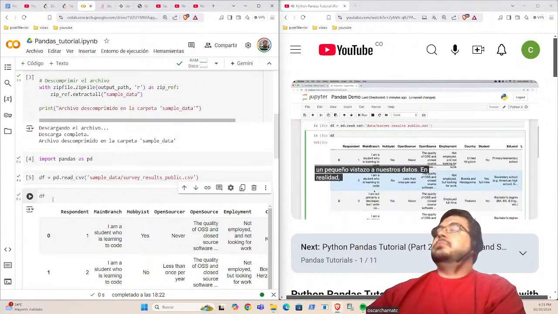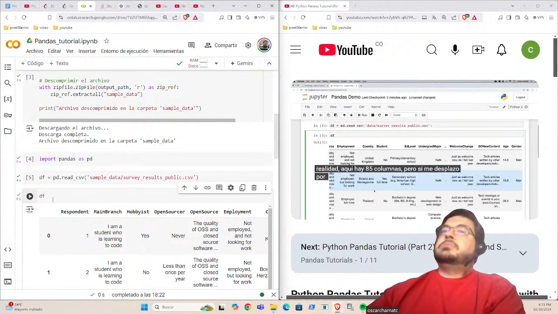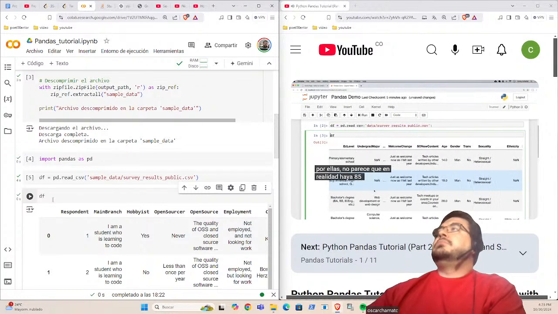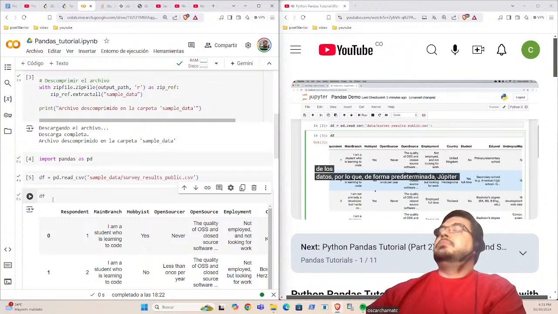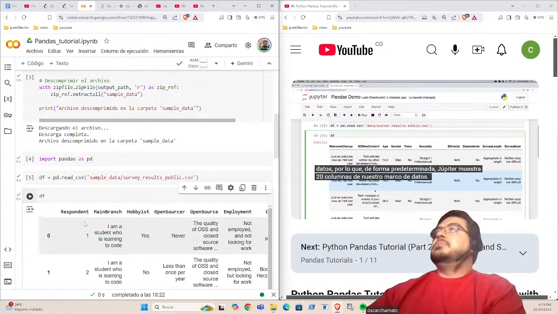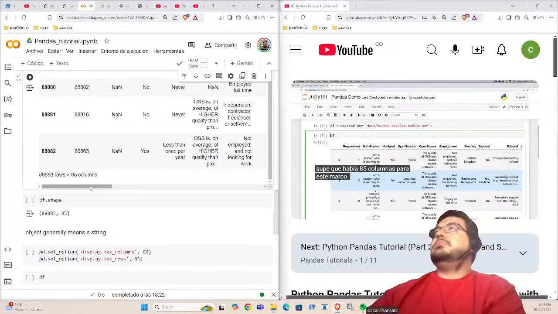Now, this is actually 85 columns here, but if I scroll through these, then it doesn't look like there's actually 85 columns printed out here. So this is actually concatenated by default just to give us a broad overview of the data. So by default, Jupyter is displaying 20 columns from our data frame. Now, how did I know that there was 85 columns for this data frame?